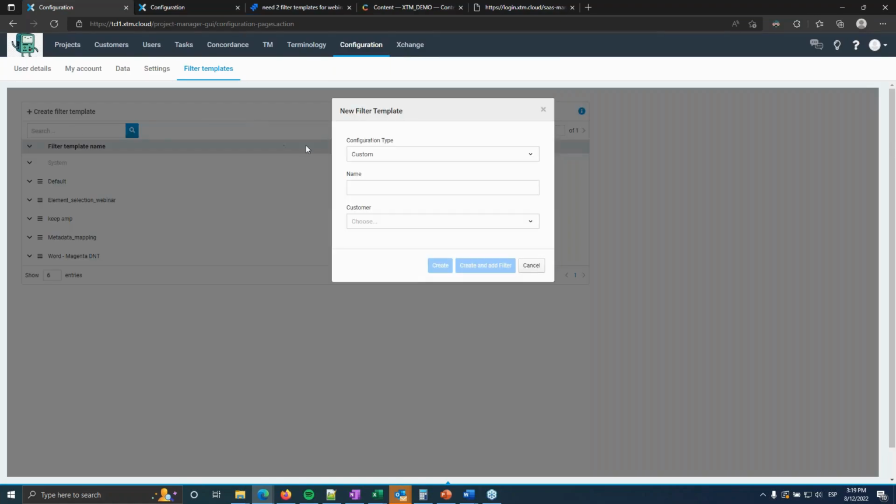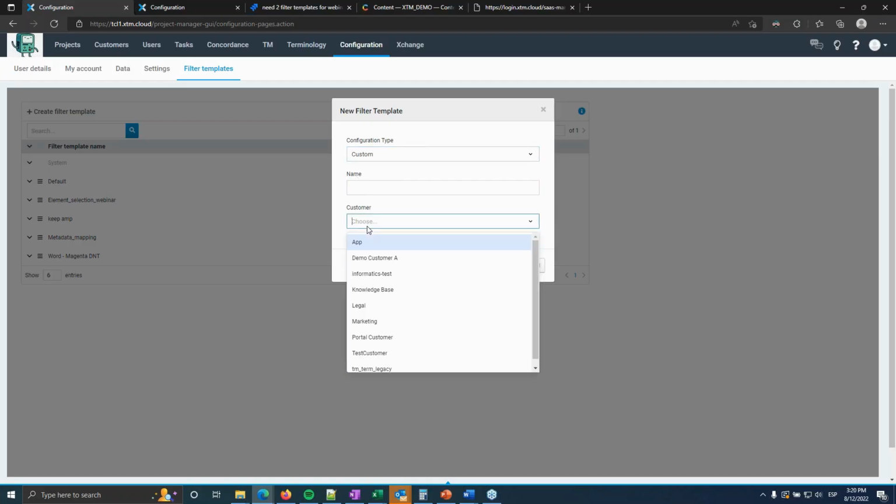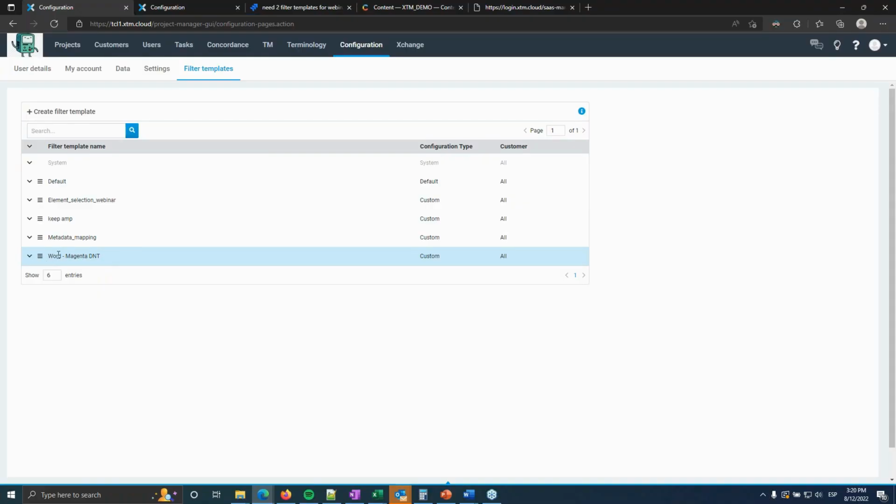So you can see I can go to filter templates. I can create a custom or default. In this case, I will pick custom. This means that this will not be default for any customer or project or globally. I can, however, limit this filter template to one customer. So if I'm creating a project under demo customer A, and I define this filter template for knowledge base, I will not be able to pick it.